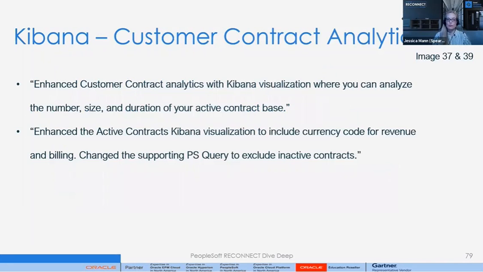Okay, still on the reporting side of things, customer contracts analytics. Kibana, hopefully you've been attending some sessions or seeing some sessions on Kibana. I know we had one earlier this week. In image 37 and 39, made some customer contract analytics available to provide those visualizations to analyze the number, size, and duration of your active contracts.